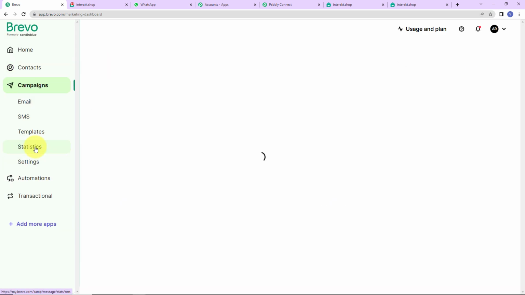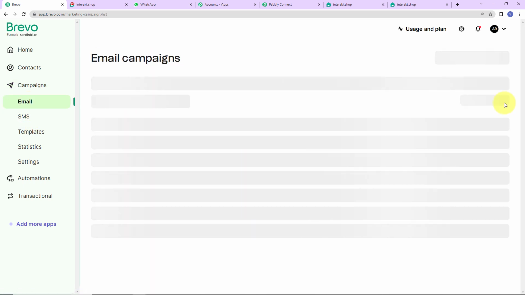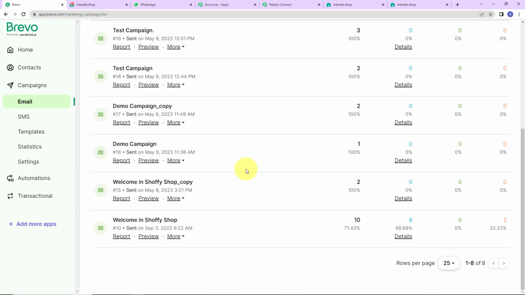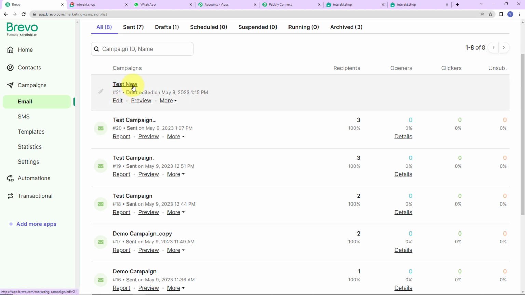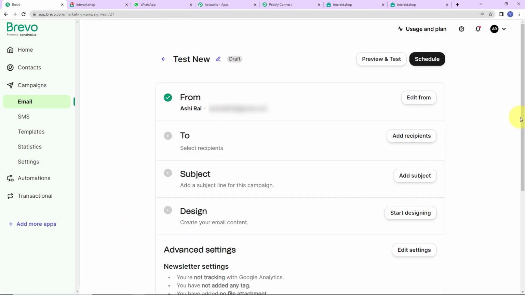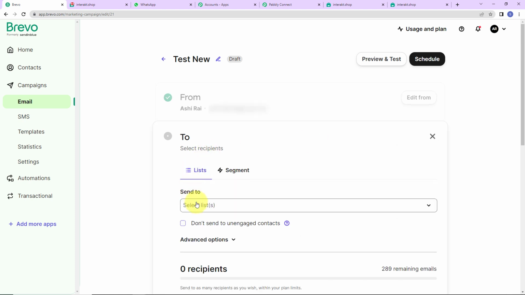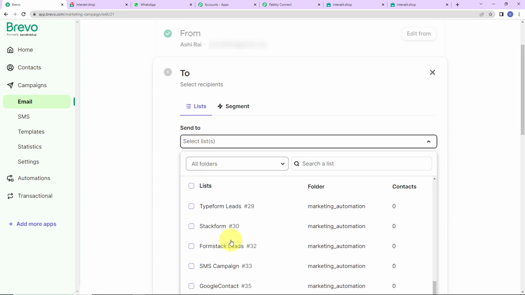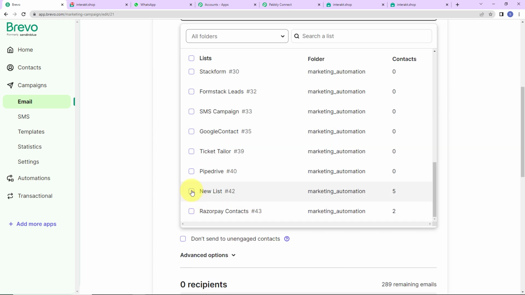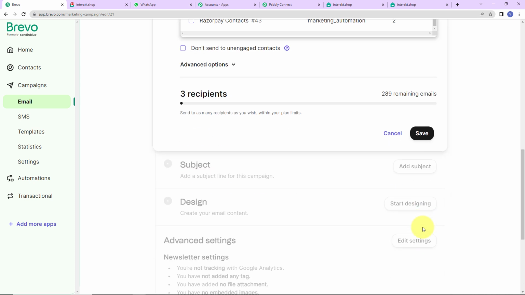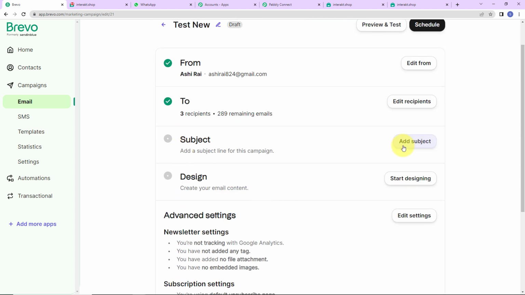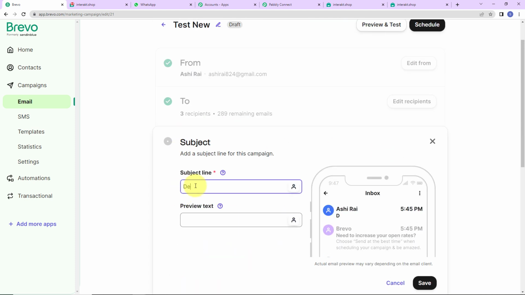Okay, taking you back to campaigns, back to email campaign, and here we were creating a campaign test new. Let's go back to this campaign and we had to add the recipients. So let's click on this and here I'm going to select the list, which is new list. Okay, this is it. Now let's click on save here.